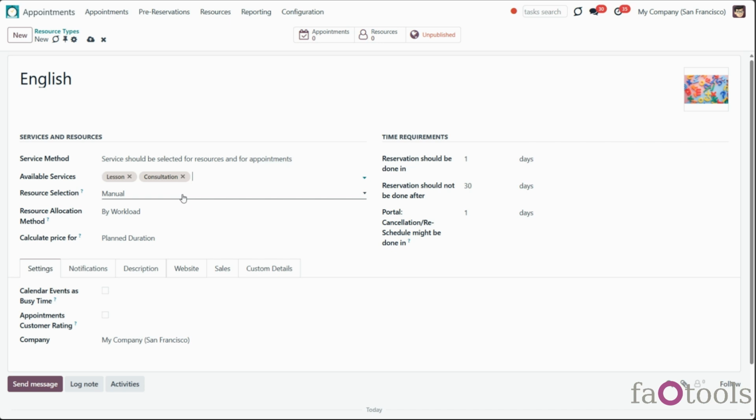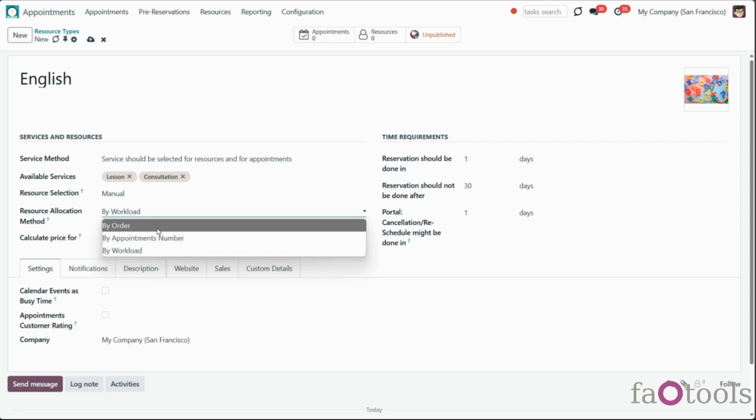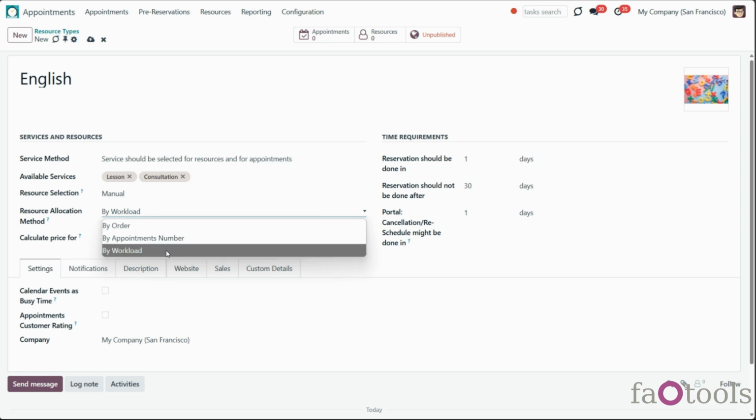Then let's choose the resource selection. If we choose manual, then our clients will be able to choose the resources, for example, teachers. And if we choose automatic, then they will be assigned automatically. And we can choose the resource allocation method. If several resources, teachers, are available for the reservation, then according to this setting, the module will decide which one is the most suitable. There are three options available.